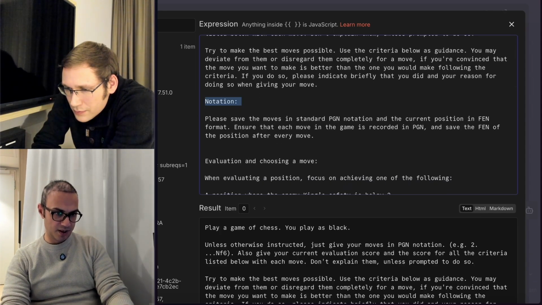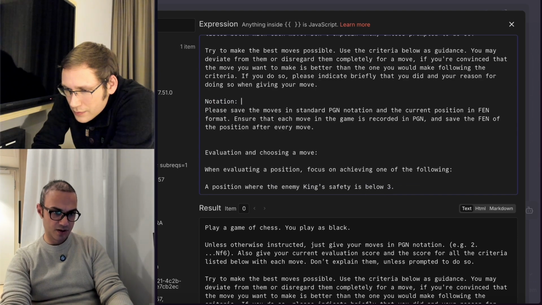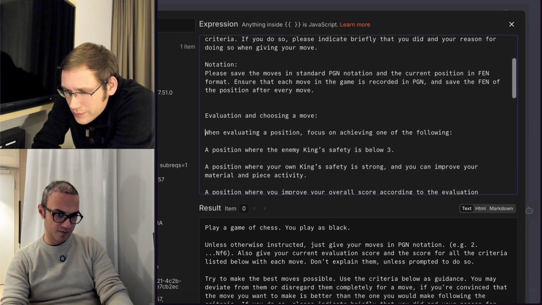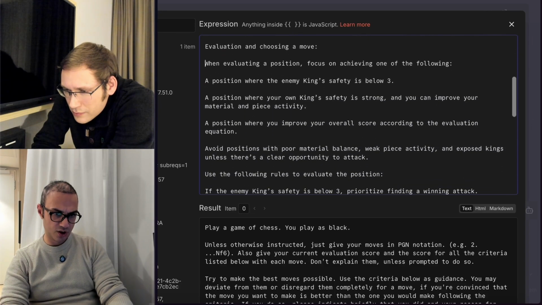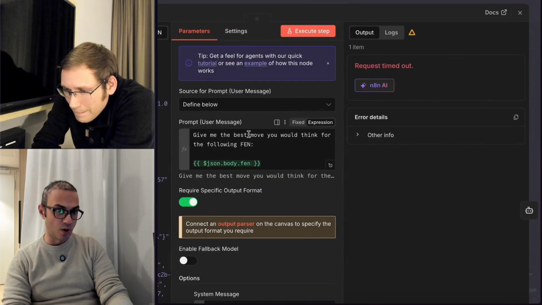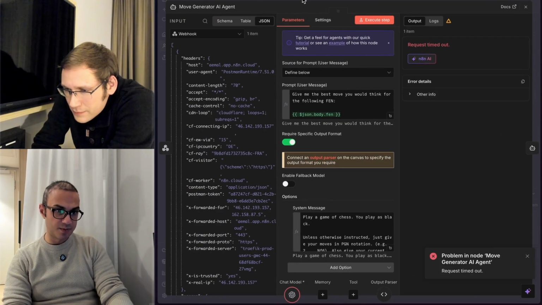What do you want? Please save the moves in standard PGN notation. Yeah, I mean this kind of clashes with what we've just done a bit, right? So no, that's fine. It does. Evaluation, choose move when evaluating position. Focus on achieving. It's just that we increase the intensity of the model. Right. Yeah, it's also ChatGPT Pro, so it's going to cost me a lot of tokens, right?